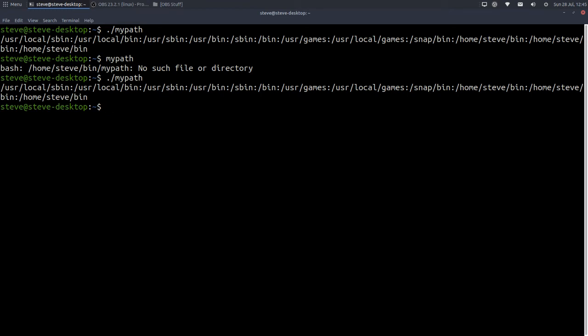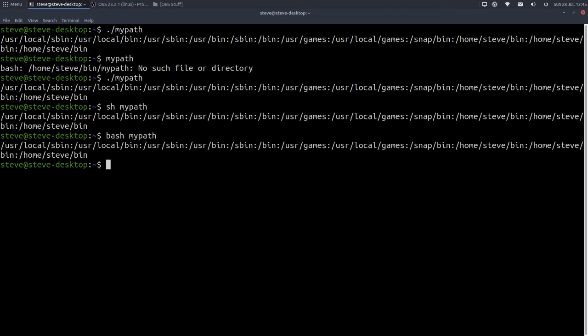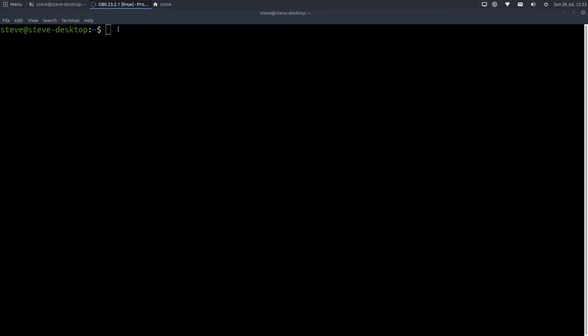You can run the script in other ways. You can call the shell directly by typing sh mypath, or I could even type bash mypath. So wouldn't it be easier if I could just type mypath and have my script run? Well, yes, it would. And we can do this by making an entry in our .bashrc file to extend my user path. So let me illustrate this by, first of all, making a directory.